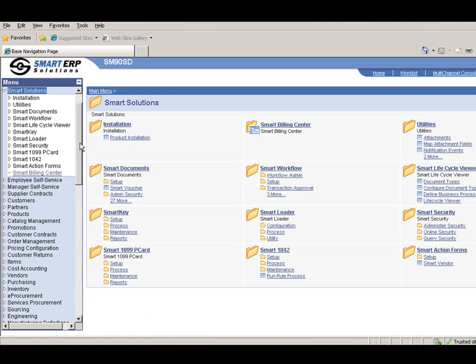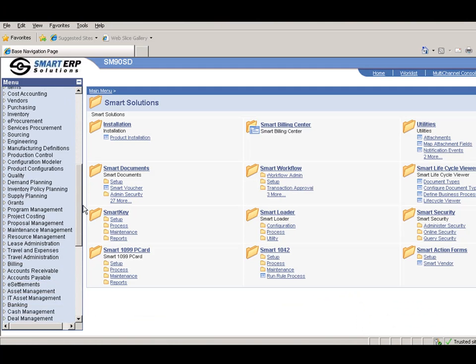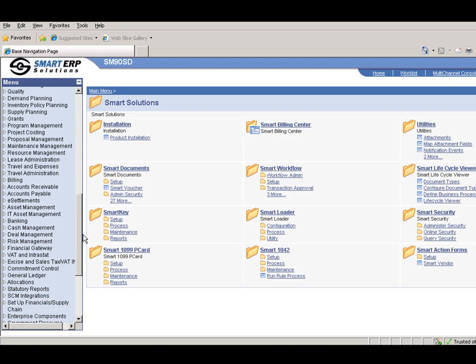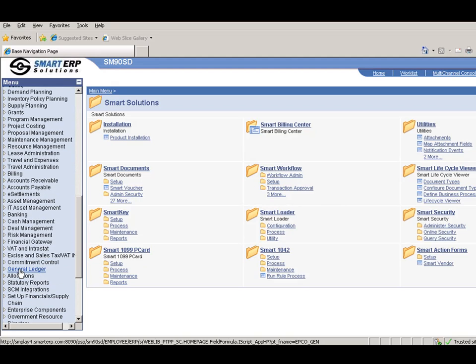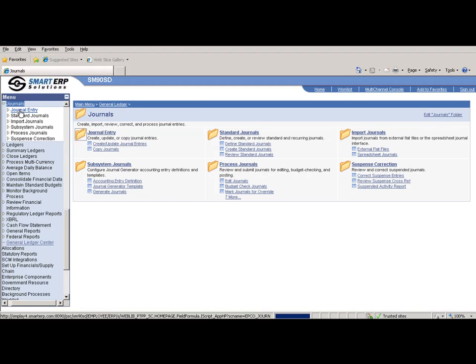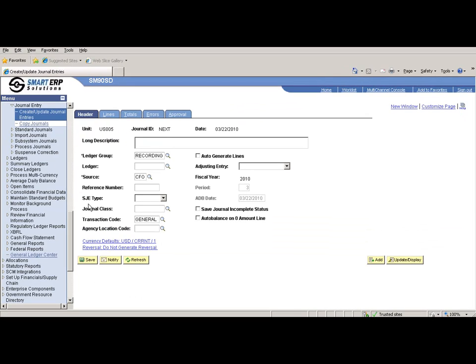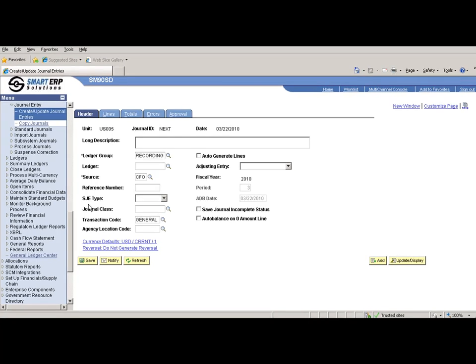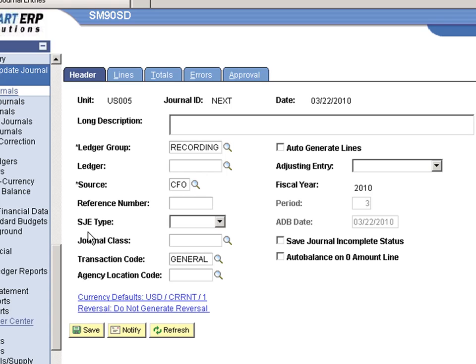To begin this demo, we will enter a journal using the delivered PeopleSoft Journal Entry page. Please note that in today's demo, we are using Financial Supply Chain Application Release 9 with PeopleTools 8.5.0. However, all of our solutions are release independent, which means no matter what release you are on, our solutions will work for you.